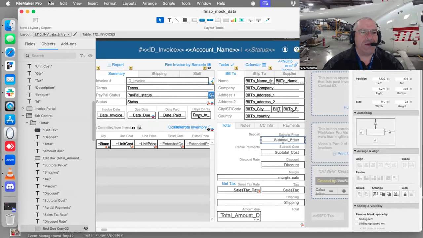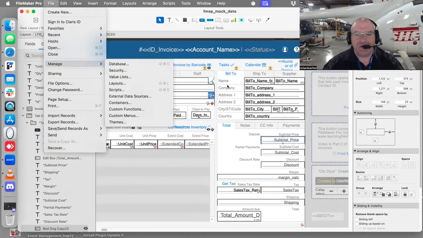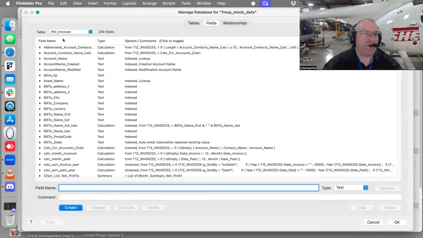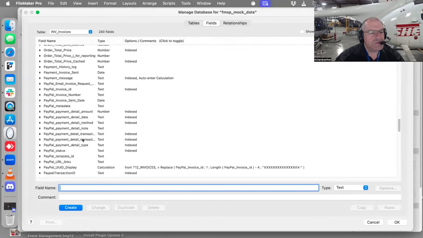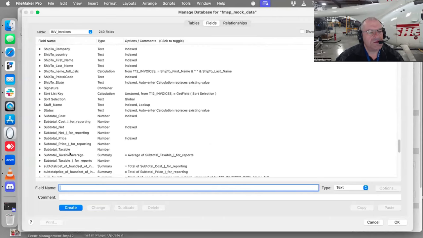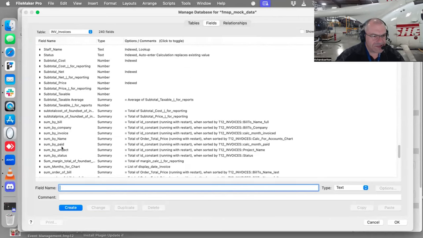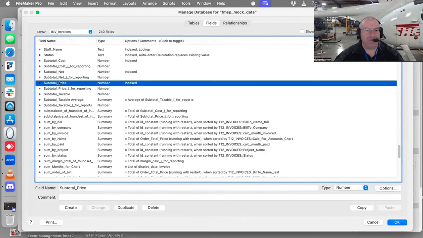I'm going to go to File, Manage, Database, right? Very important. We're going to take a look at subtotal price. We're in invoices. We're going to go to subtotal price. Where is that at? I don't even see it here. Subtotal price right there. It's a number field.